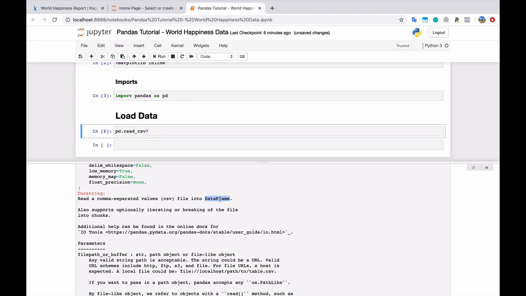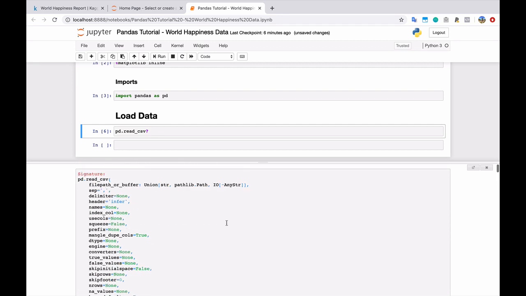And a data frame, you can really think about it like a sheet inside of Excel, or like a table in a database, or if you're coming from R, just like a data frame. So this function here reads data from a CSV file into a data frame, and the main parameter that we need to give it here is a file path or buffer.